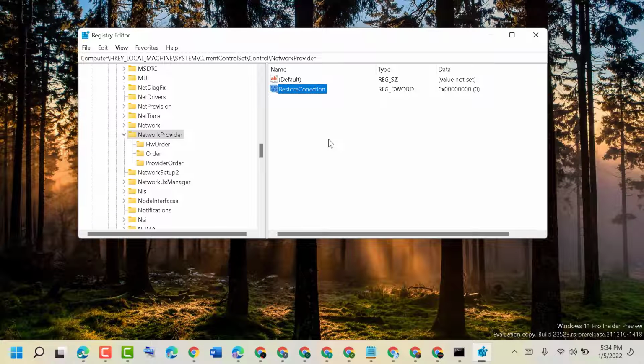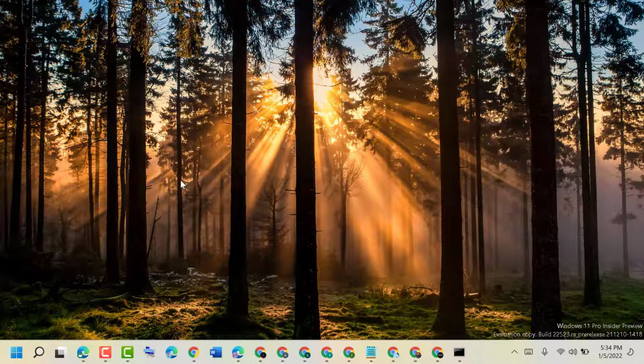And guys, if you need to undo this setting, come to this location and just delete this registry key. So now close it and restart your PC.